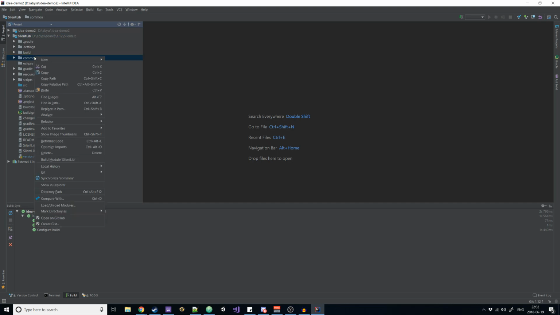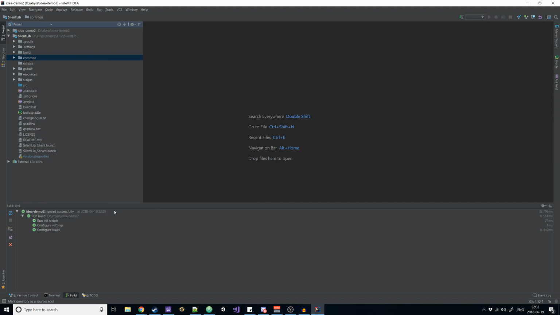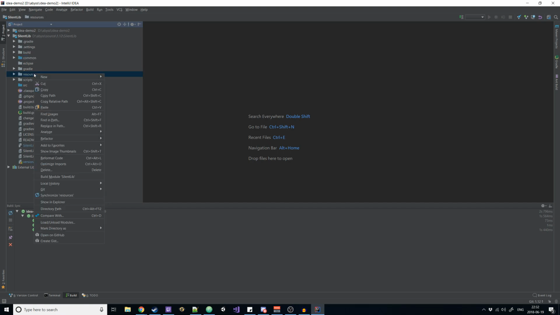So I'm going to go ahead, and this is one of the older ones that has the common and the resources. So on common, right click, mark directory as sources root. And we'll need to do the same thing on resources as well.